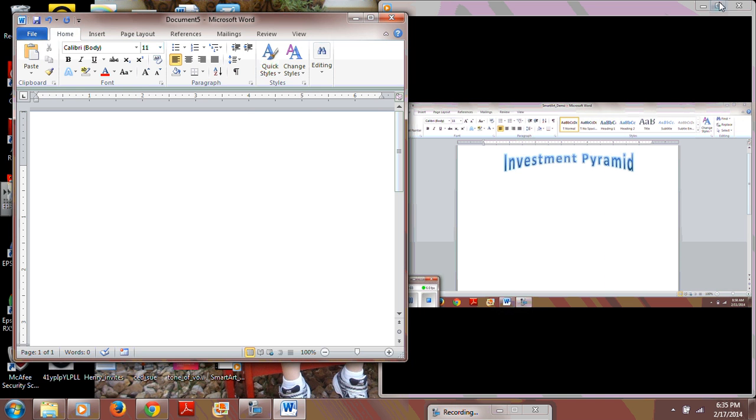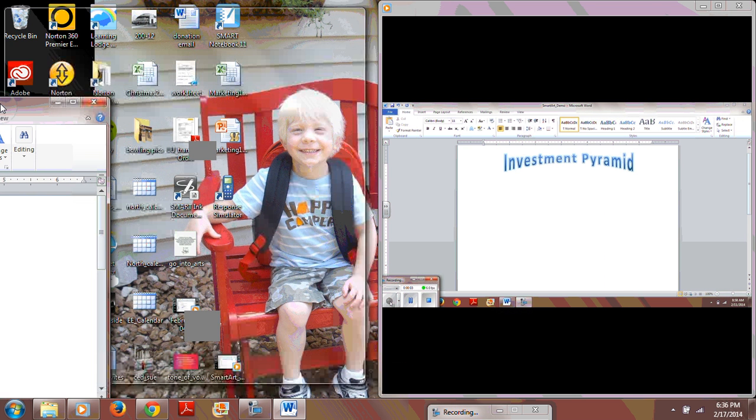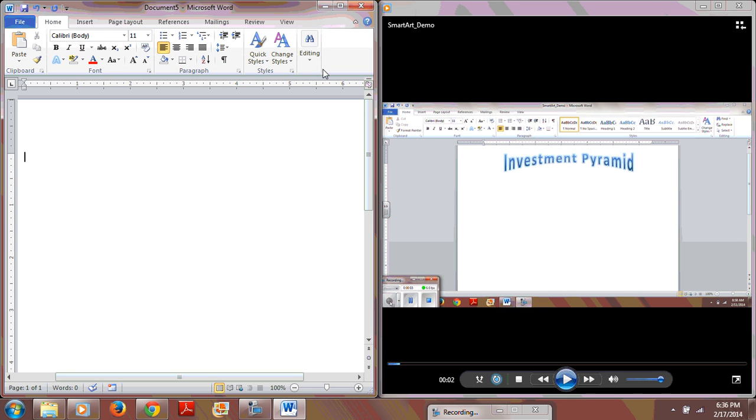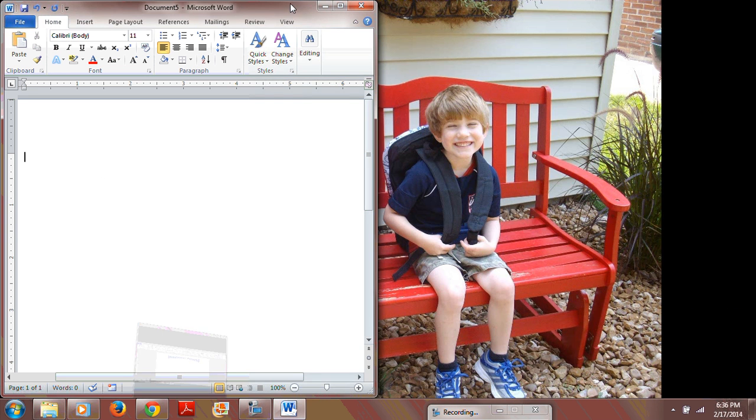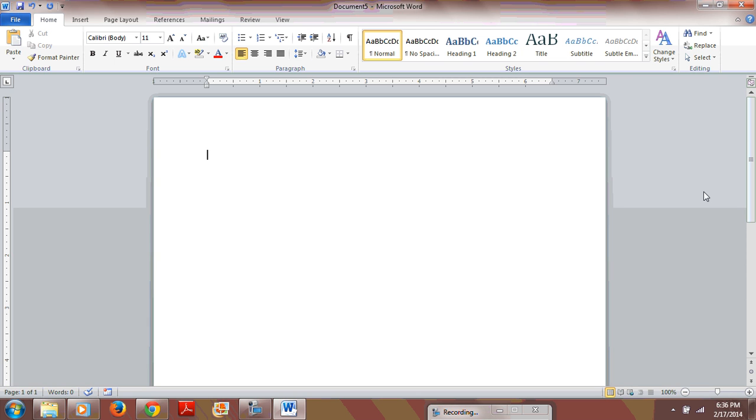Do the same thing here. Take it off full screen, drag it off to the side, and it snaps in. That way I can watch my video as I'm doing the document. If I need to pause it, I can work, play it, and right alongside the video, I can work on my document. For this purpose, let me make it full screen again so you can see everything.